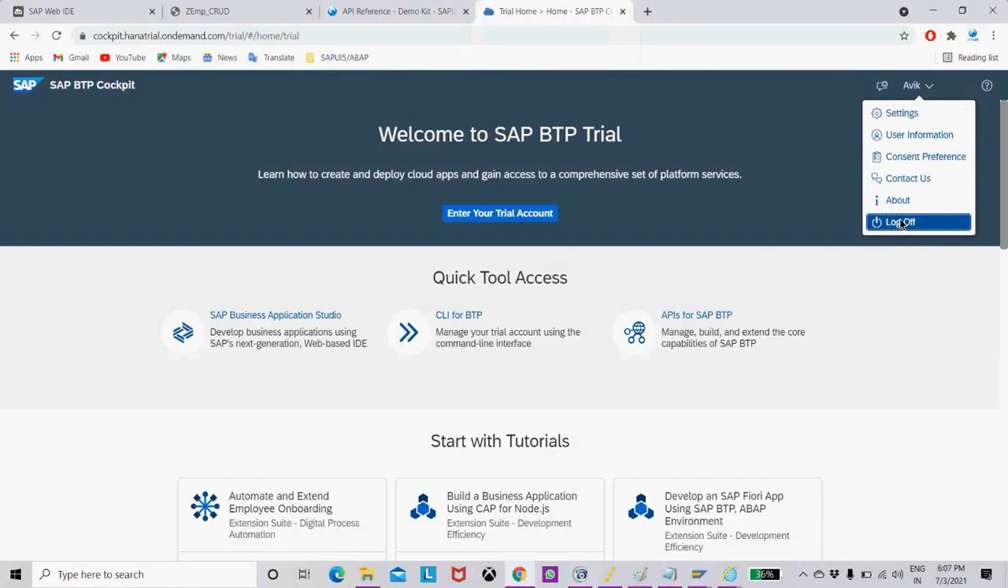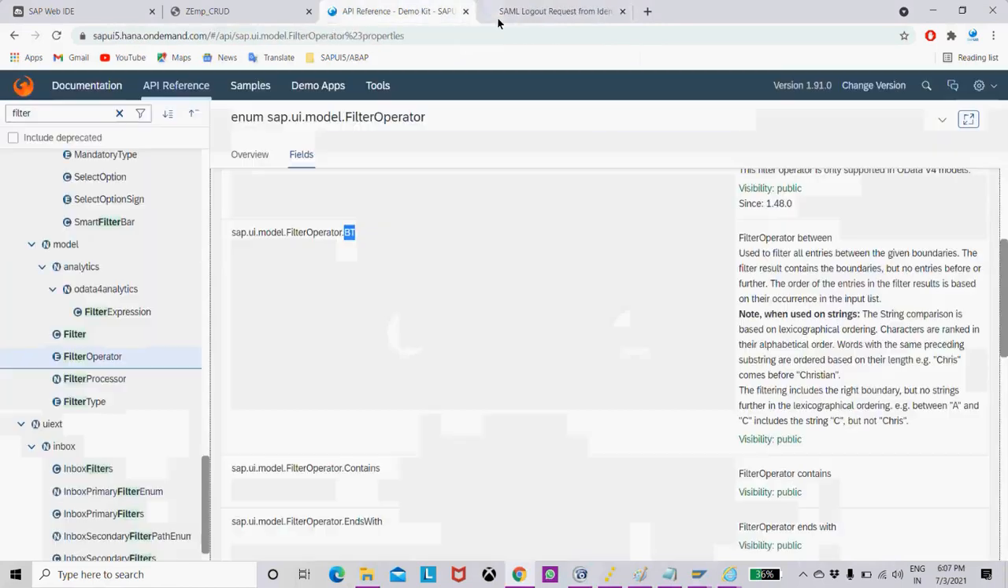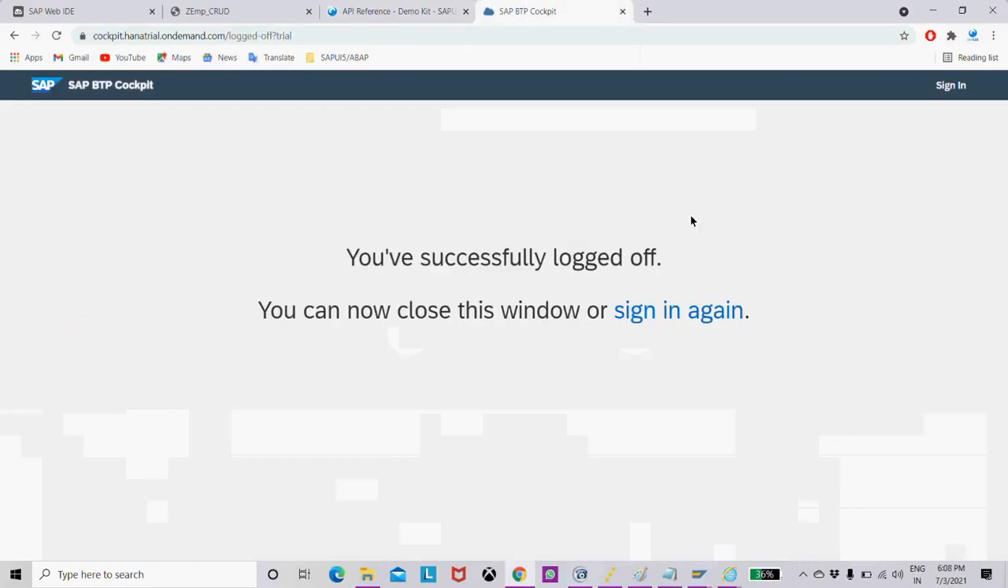Okay, I'll log off and I'll again log in. This account is valid for only 1 month, right? I think, yes, it's only valid for 1 month, and after that you have to log in again. Once you log in, you will get a pop-up message that your account has expired. So you just have to click on extend.